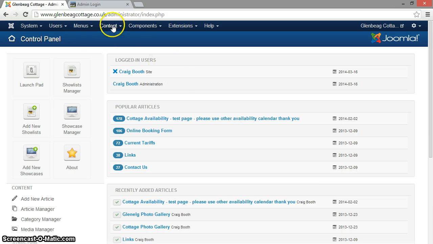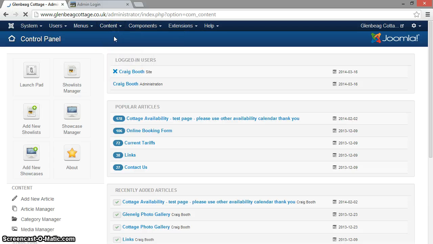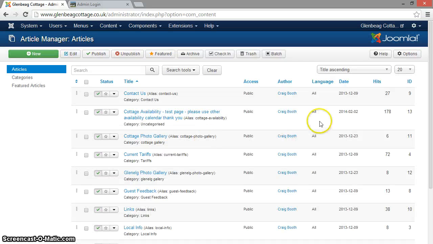All the articles are stored under the content drop down under Article Manager, and it literally is as simple as finding the article in question and opening it up. You'll notice if you've got a lot of articles in your website, as in a lot of content, it will display the first 20 articles. You can change that by changing the drop down to all, so that you don't have to click from page to page to page. You can display all of them in one scrolling long view.